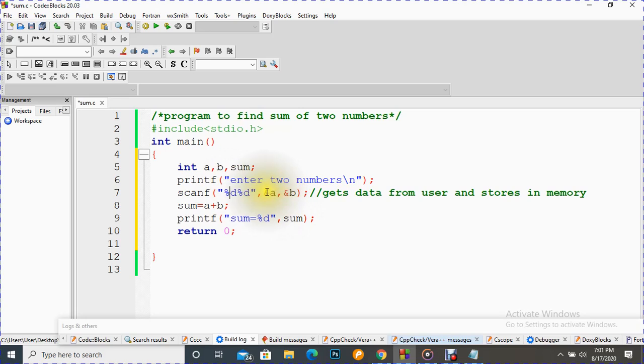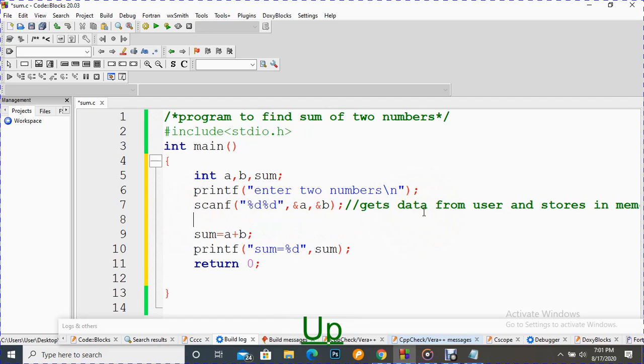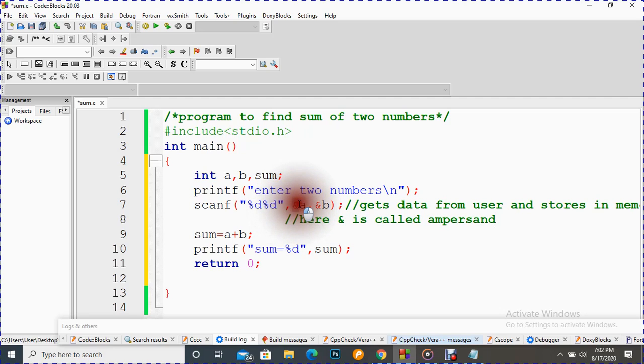And the next symbol we are using here is called the ampersand. It is called ampersand and it is used to store our data, whatever we input there, in a particular address of memory.